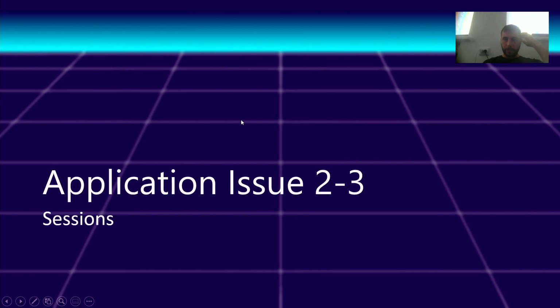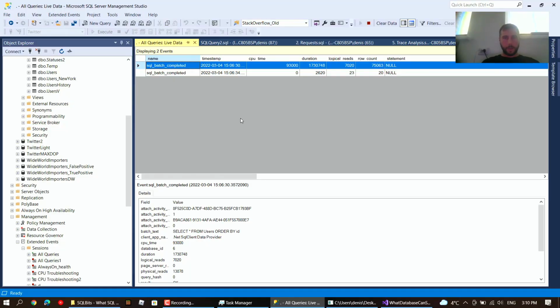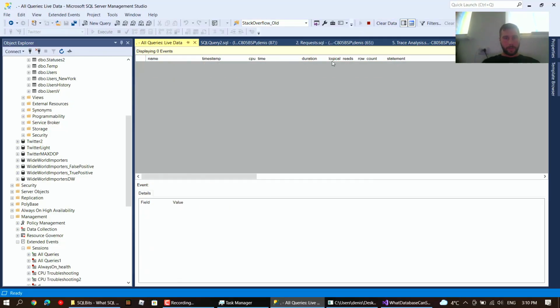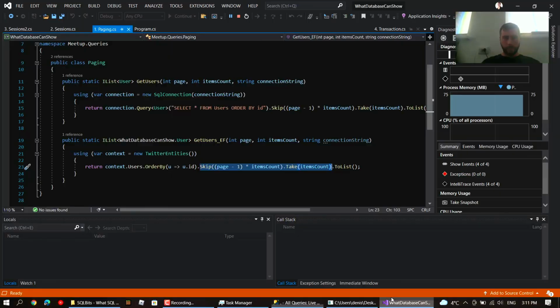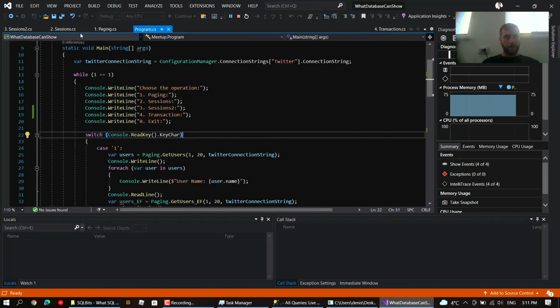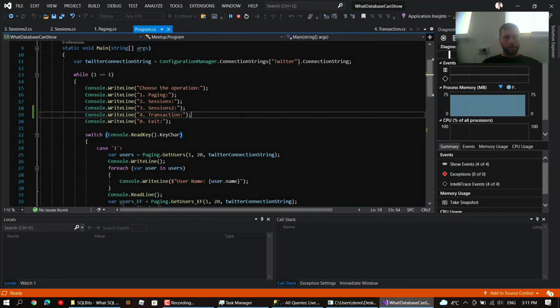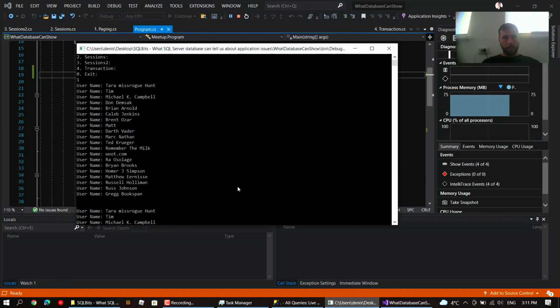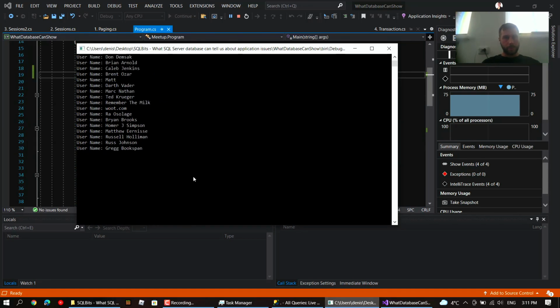Okay, second case, actually two cases. 2 and 3, they will be related to sessions. Let me clear data over here. And I'm going back to my application. So this time I will choose option 2.